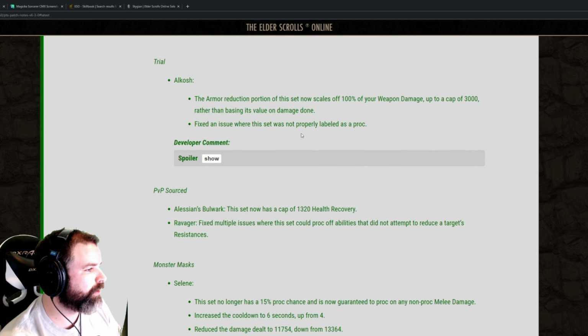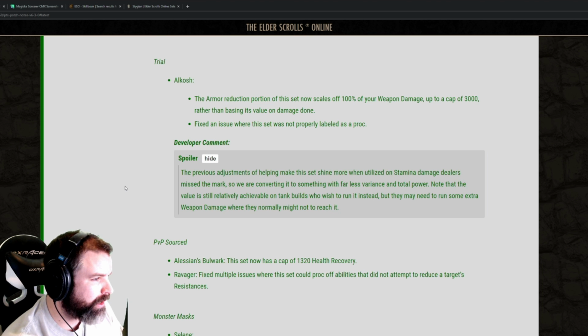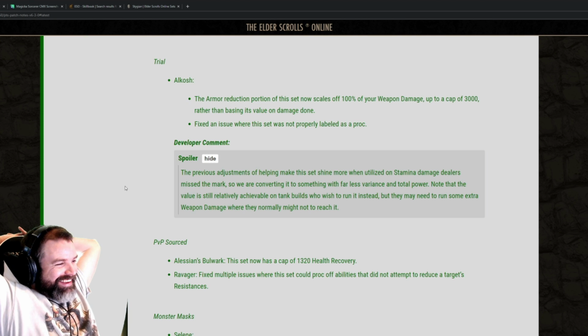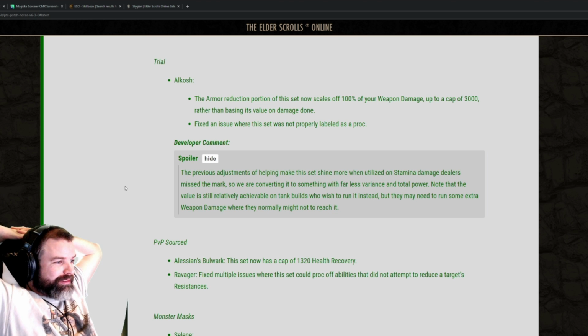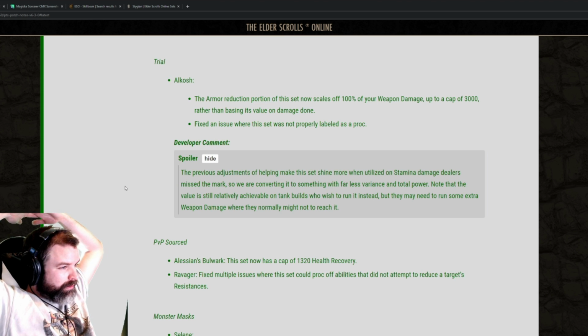Fixed an issue where this set was not properly labeled as a proc. Okay, the previous adjustments of helping make this set shine more when utilized on stamina damage dealers missed the mark. You think? It did nothing to make DDs run it over tanks. So we're converting something with far less variance and total power. Note that the value is still relatively achievable in tank builds who wish to run it instead, but they may need to run some extra weapon damage where they more normally might not to reach it.